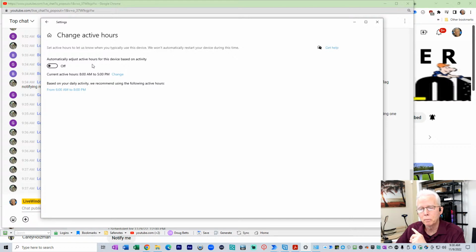Now, I need to go back and connect to her computer and see if this is configured at all. See, mine is turned off. Automatically adjust active hours for this device based on activity. Current active hours is 8 a.m. to 5 p.m. That's already set. Based on your daily activity, we recommend using the following active hours, 6 a.m. to 8 p.m. It knows that I work beyond those hours, right? But it's not configured.